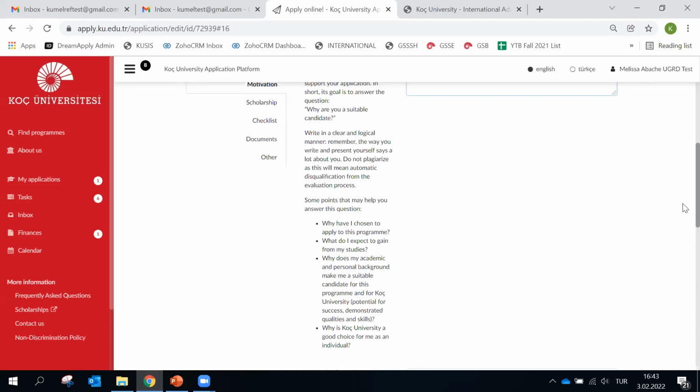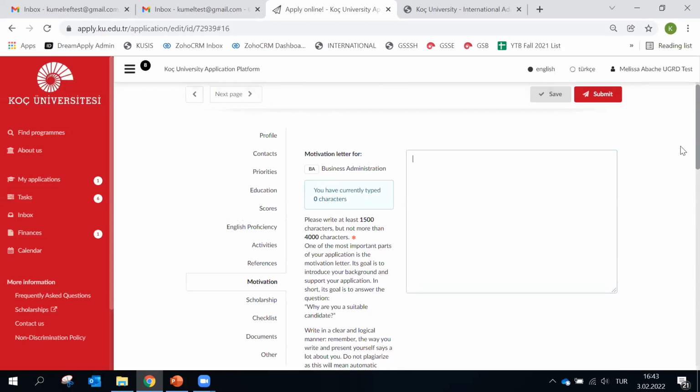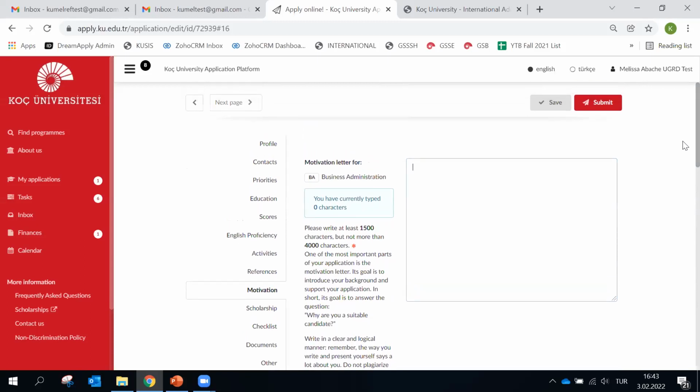And this is important and something that we feel not all applicants pay enough attention to, which is, why do you think Koç University is a good fit for you as a place to study and live for at least 4 years? So this is where research pays a lot of dividends.